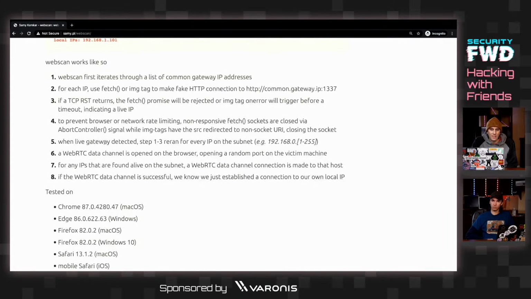When the live gateway is detected, steps 1 to 3 are rerun for every IP on the subnet. So it's looking for subnet ranges where there might be other devices on it. A WebRTC data channel is opened in the browser, opening a random port on the victim machine. So that allows us to actually have contact with this device.